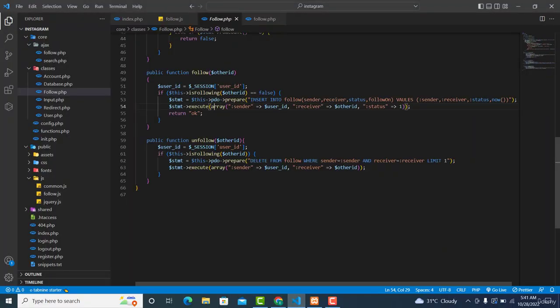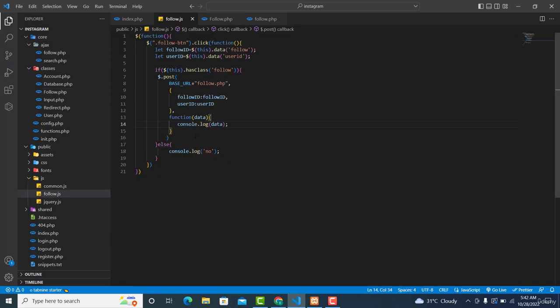So we have insert into follow, sender, receiver, status, follow on, then values. Okay. So realize that the value over here is wrong. The spelling of values is wrong. These values, where sender and receiver, then status, then now. And also over here, let's finish it. Now that we have fixed the bug, let's finish this part and go and test and see.